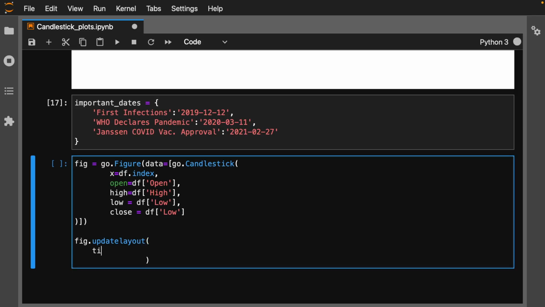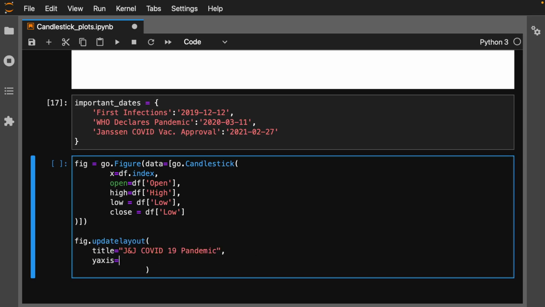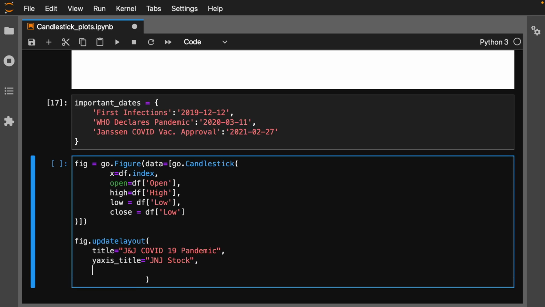And we'll have a title here, and we want Johnson & Johnson COVID-19 pandemic. And then let's also have something like our y-axis title here will be JNJ stock. And then now we can add in some shapes, okay?